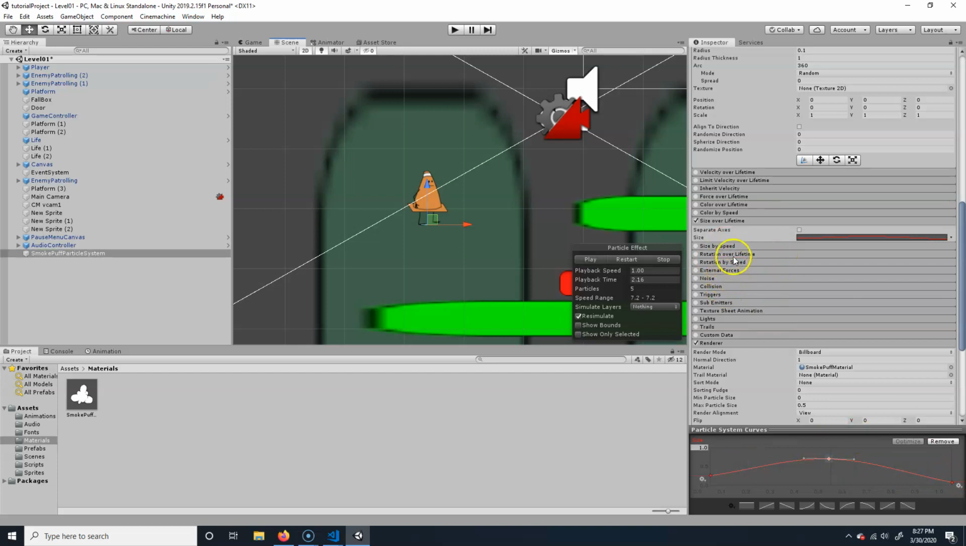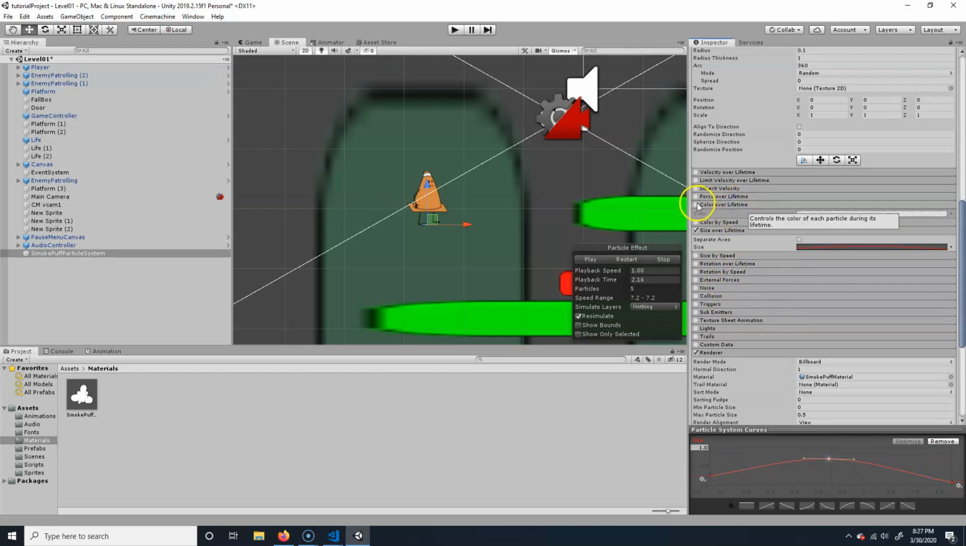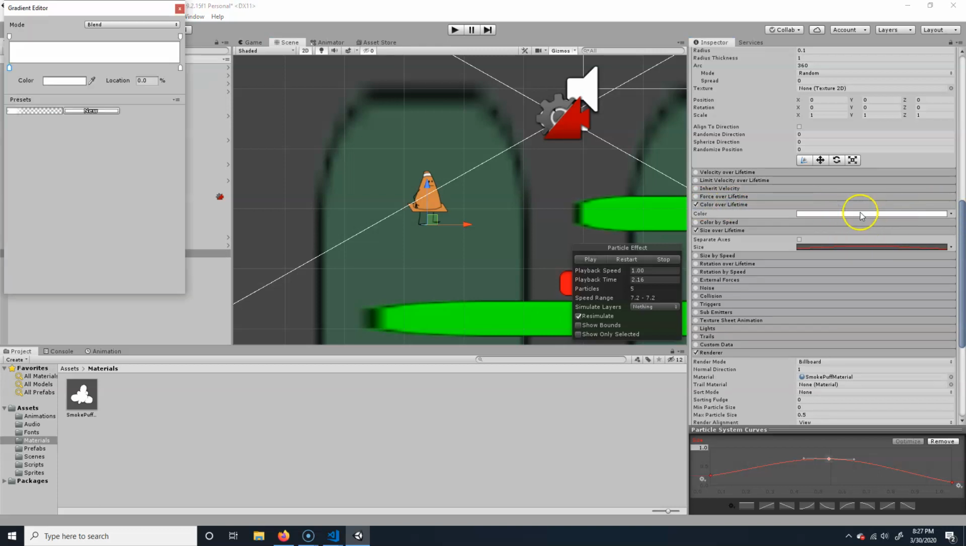I'm also going to go ahead and do the color over lifetime. Turn that on. And then click on this little thing here. Right now, you'll see there's ones above and there's ones below. The one above is alpha. The one below is color. So right now it's white because it's the absolute color that it is. I'm going to leave that alone. But if for some reason you want your particle to get dark or something, you could add black here or whatever you wanted, and it will basically add that color to it.